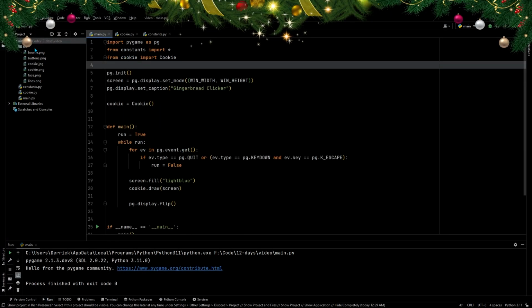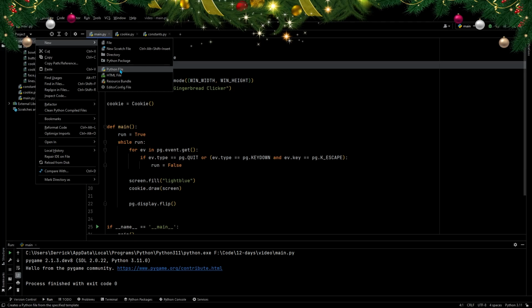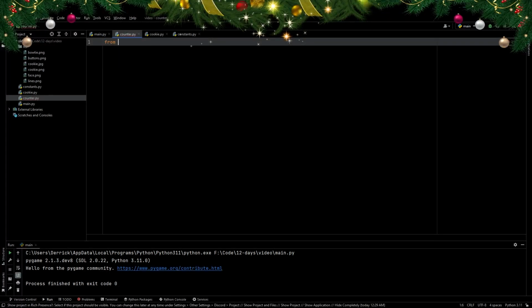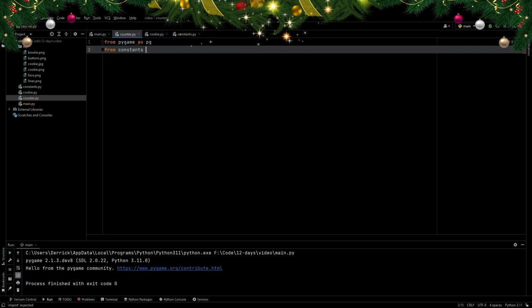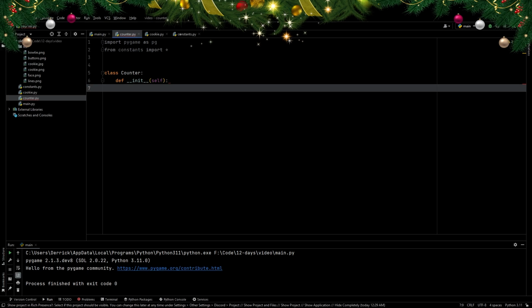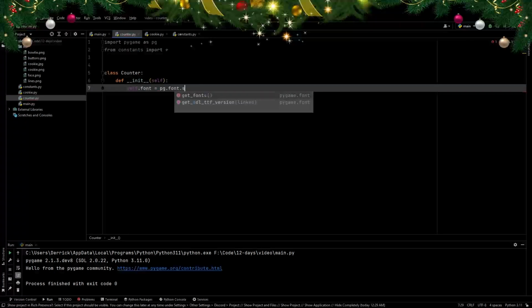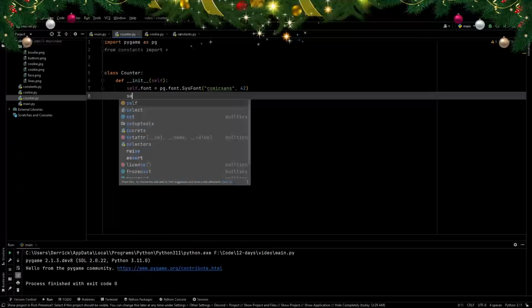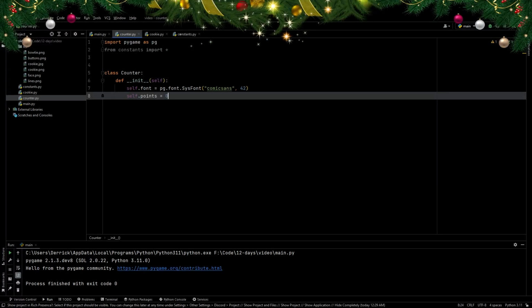Now let's get working on a counter to show how many times I've clicked on it. So I'm going to make a new file called counter. I'm going to import Pygame and get my constants again. I'm going to make a class called Counter. And in my init method, I want a font to render. So pygame.font.SysFont, and we'll be using Comic Sans at the size of 42 pt. And my current amount of points is 0.